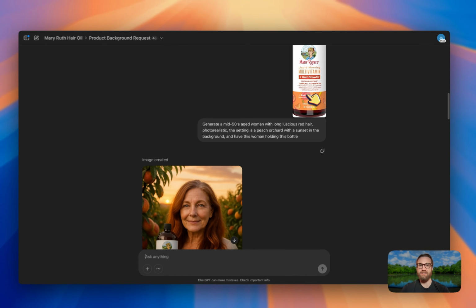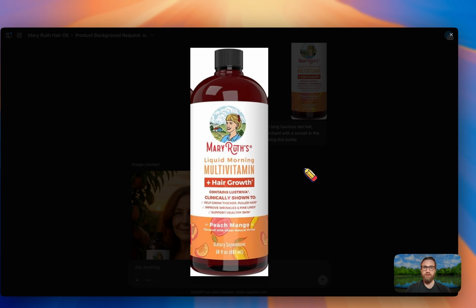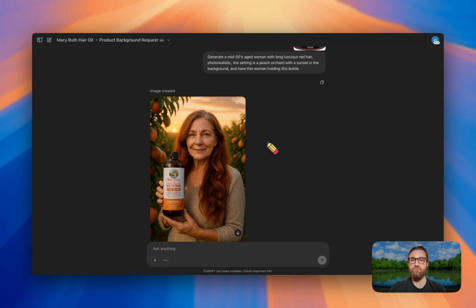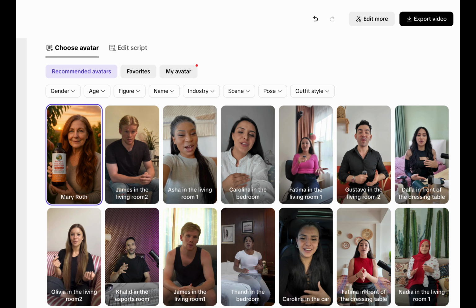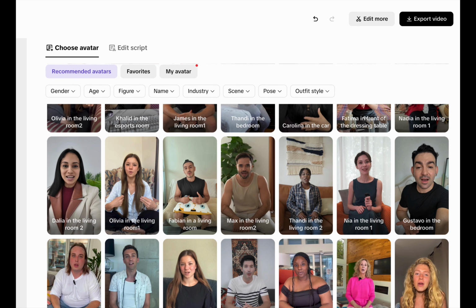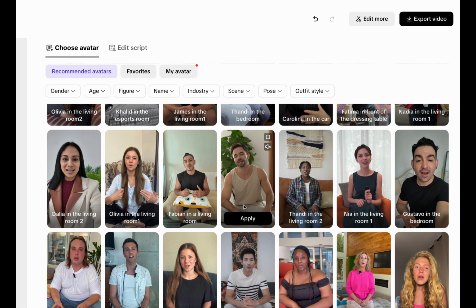So in this case, I again uploaded a photo of the product, and I said generate a mid-50s aged woman with long luscious red hair, photorealistic, and the setting is a peach orchard at sunset. If you want me to make a video on how to animate these images or how to create video avatars, let me know. And here's a little sample of what that looks like.